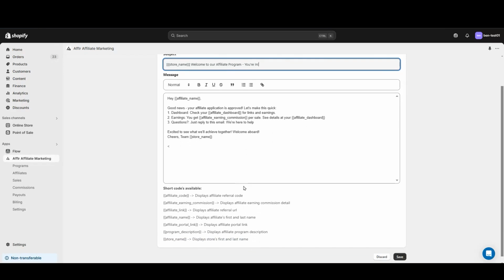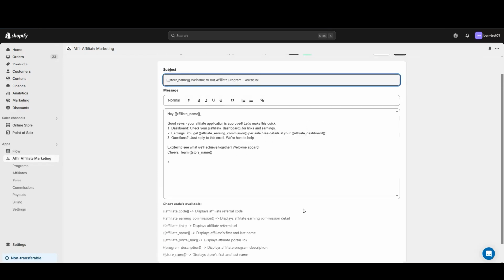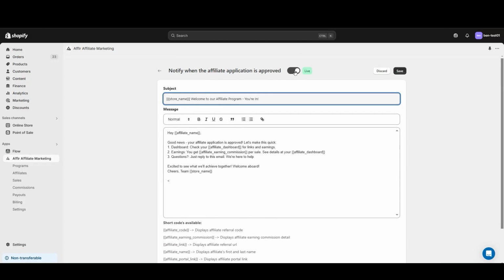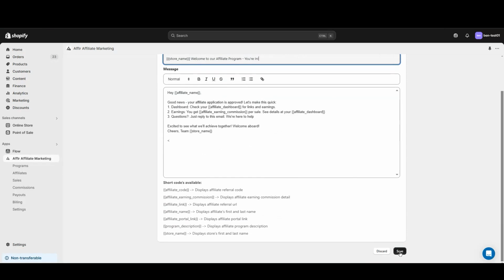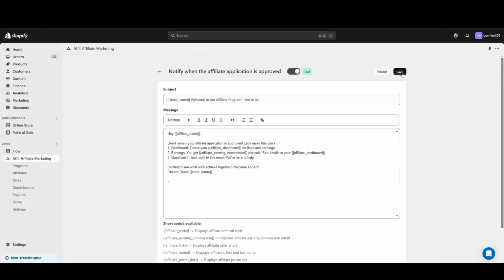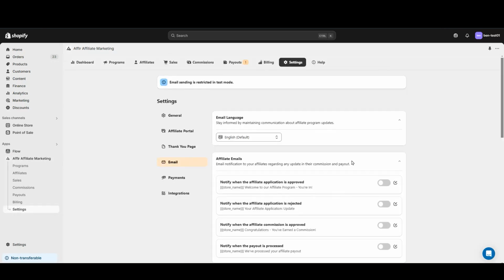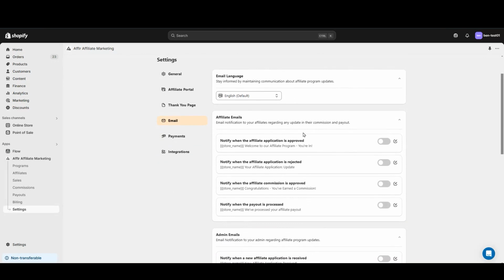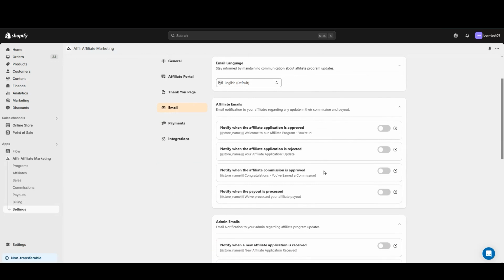Once you've completed your customization, make sure that the toggle button at the top is switched on and set to live. Then, just click the Save button, which you'll find either at the bottom or the top of the page. And that's it for notifying affiliates via an email when their application is approved. Now, let's step back a bit. You have various types of affiliate emails you can send, such as notifications for when an affiliate application is rejected, when an affiliate commission is approved, or when a payout is processed. Each of these follows a similar process to what we just covered.